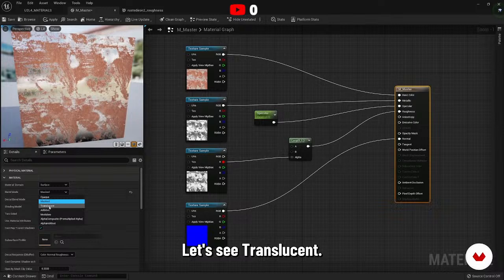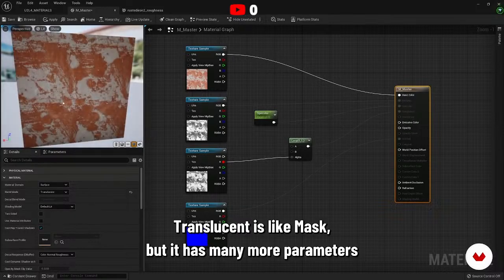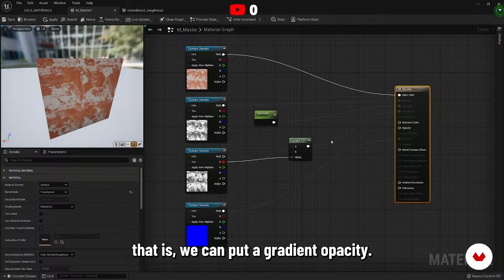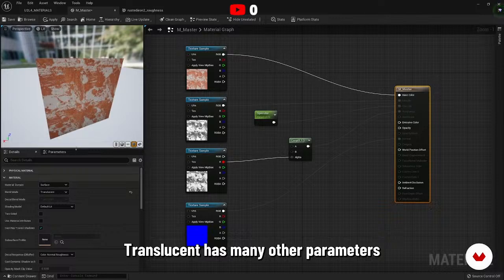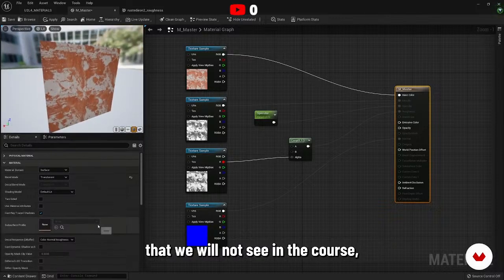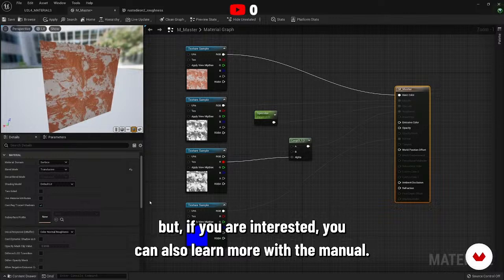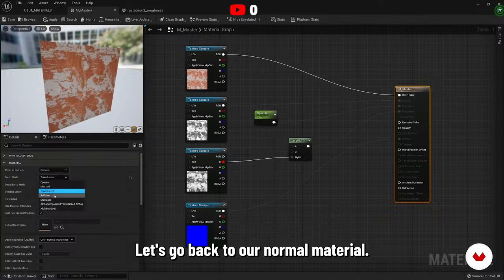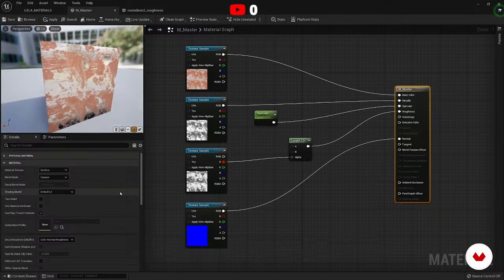Let's see translucent. Translucent is like mask, but it has many more parameters and allows a gradual type mask. That is, we can put a gradient opacity. Translucent has many other parameters that we will not see in the course, but if you are interested, you can also learn more with the manual. Let's go back to our normal material.